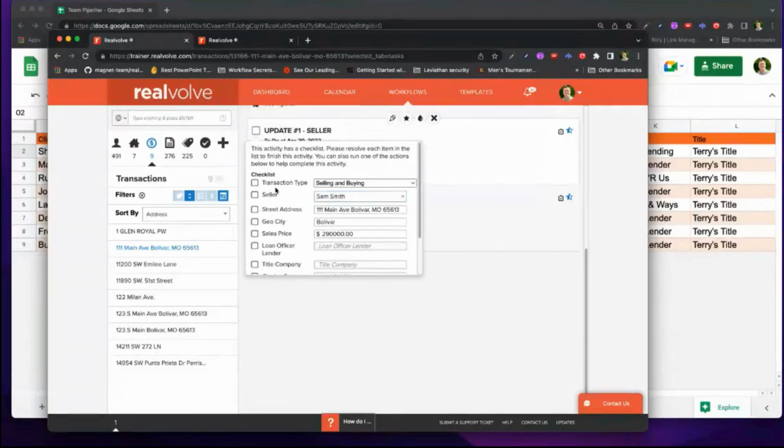I can fill in values, right? I've got my transaction type. If it wasn't selected, I could select it right here. It is selected. Do I have my seller? Sam Smith is my seller. Great. I've got them in there. I've got my street address. That's great. The city. I actually don't use the city or zip in my spreadsheet. I still have it in there. I can take that out. But do I have my price? Yes, I do. Oh, but I don't have my loan officer. So let's come over here and let's say we're going to use Larry Linder. Got him selected.